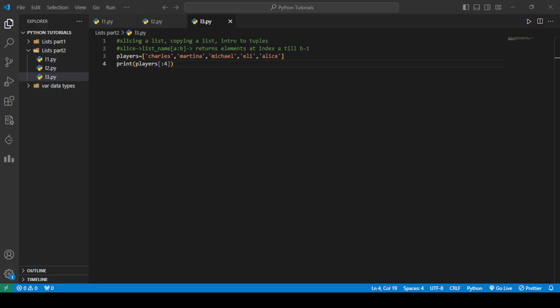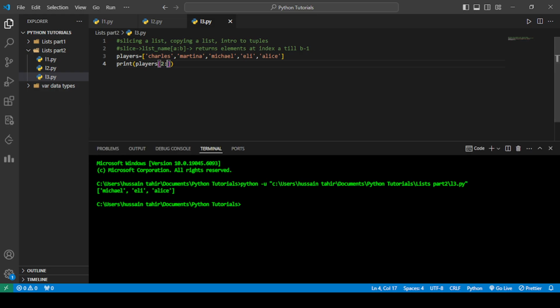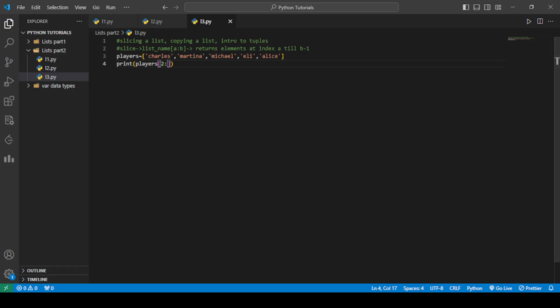And similarly, if I pass the first index, for example 2 in this case, and I do not pass the last index, so now this slice function would print all elements starting from index number 2, and it will work till the end of the list. So here's the result. From index number 2 we have Michael, then for index number 3 we have Ellie, and for the last index we have Alice in this case.